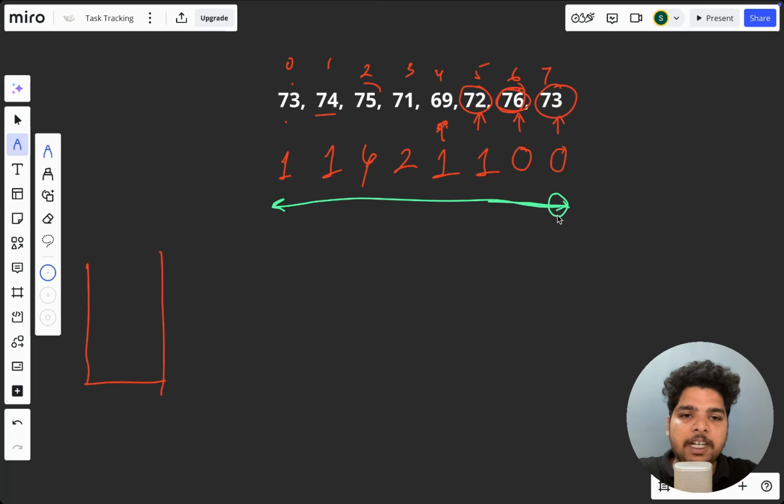Let's say we are at the n minus 1 element, so index number 7. Then what will we check? We'll check the stack. Is there any element smaller than this? No, because the stack is empty. The stack being empty means that on the right we couldn't find anything. That means we have to return 0 here.